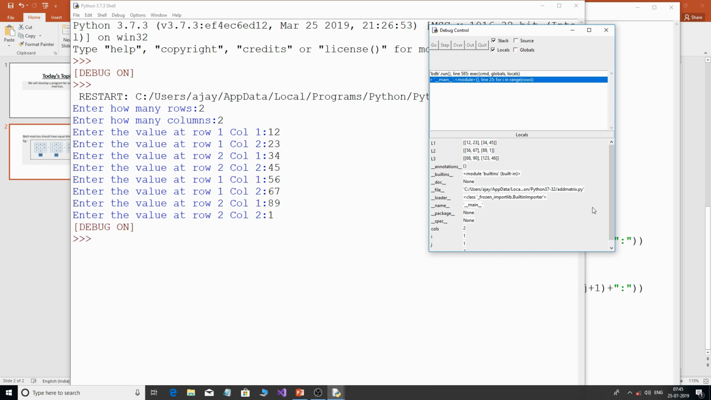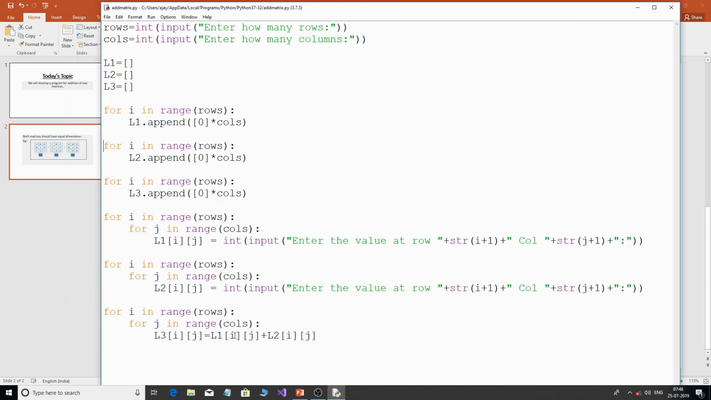So we have not displayed our matrix. Simple. I have to display this matrix, so I'll just use one for loop: for i in range, and go for the number of rows, and just display the elements of L3 where we have stored the addition. So I'm just displaying the innermost list by using one for loop. Now I will run this and we will see the output.